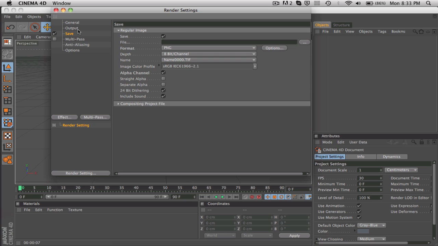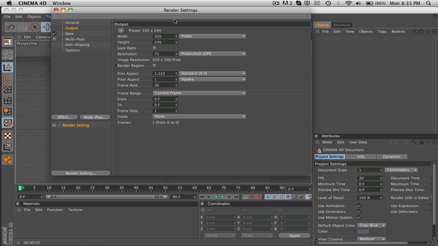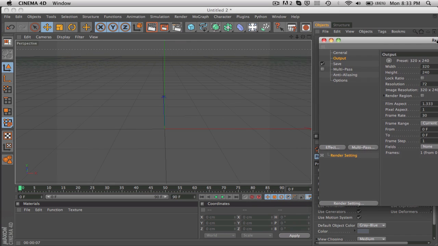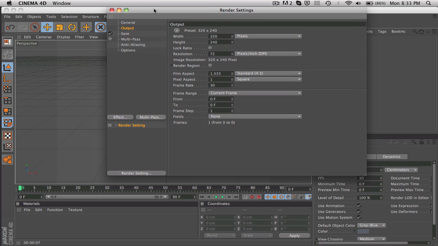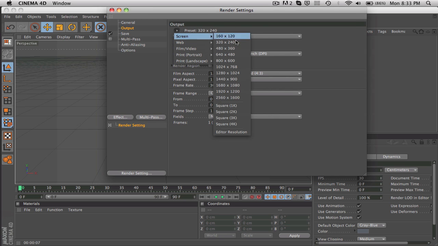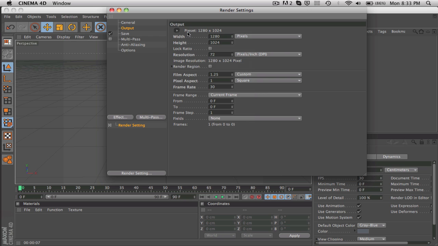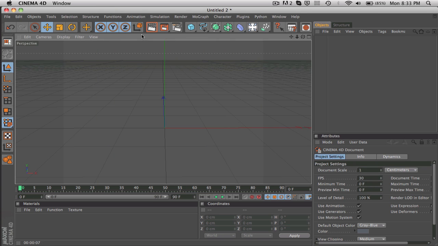Once you've done that, also go back into your output. I forgot about something. Right now it's 320 by 240. See, anything where these black bars are, it won't render, so you won't see the full picture sometimes. It's a real pain. So you're going to want to go to your preset over here, and choose whatever works for your computer. It doesn't really matter.